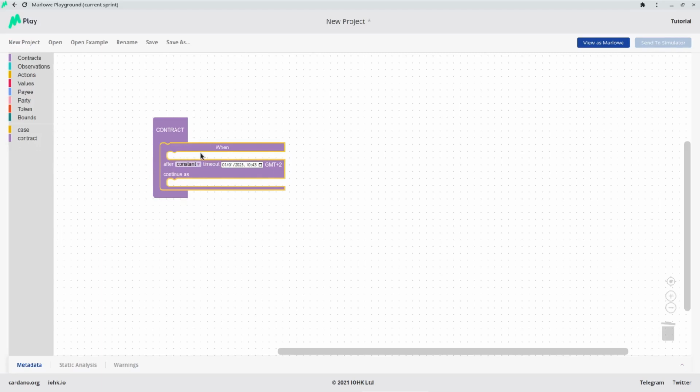Case is what actions from participants I'm waiting for. So in our case, that will be a deposit because I'm waiting for the giver to make a deposit into the contract. And then this continue as, the contract is what is supposed to happen when the timeout is hit. So if none of the actions I'm waiting for here happens, then the contract will continue with this.